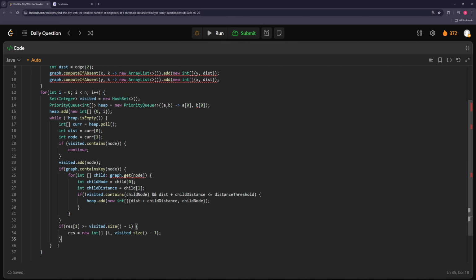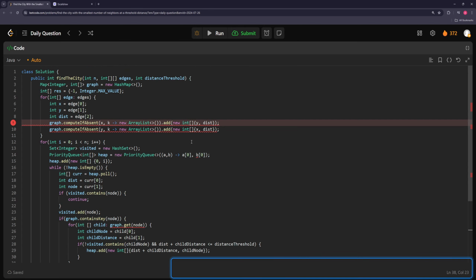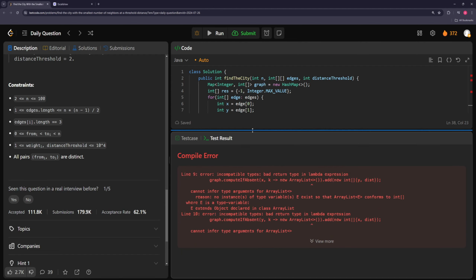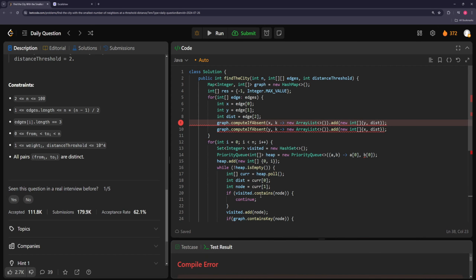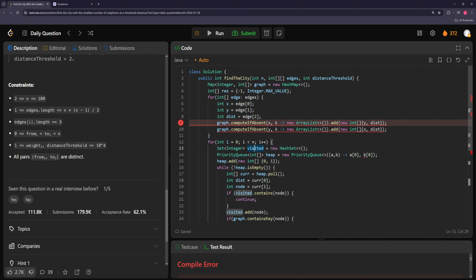Okay. And then we want to return here result 0, which is the node, and see if something's still broken. Okay, looks like it is. Let's see. Incompatible types, bad return type. Okay. So this is map integer int array. This should not be an int array, actually. This should be a list of int arrays. Okay.